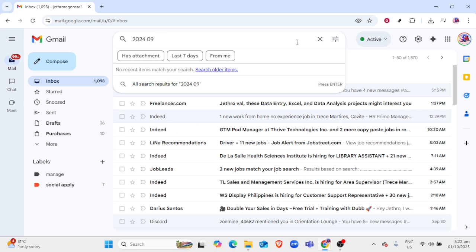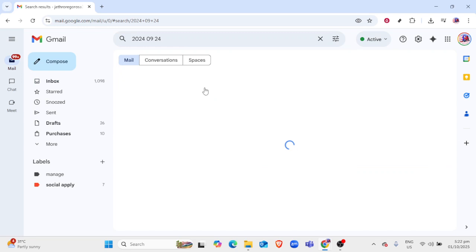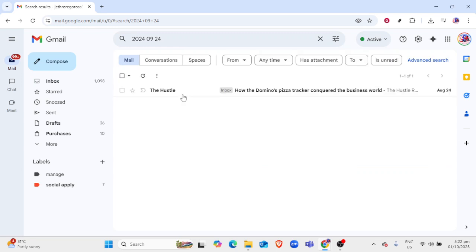Now, what if you're looking for emails from a particular day? You can use the on command to pinpoint emails sent on a specific date. By typing on:2023-01-15 into the search bar, Gmail will pull up emails from that particular day alone. This is incredibly useful when you remember the date something was sent but need to find the email quickly.